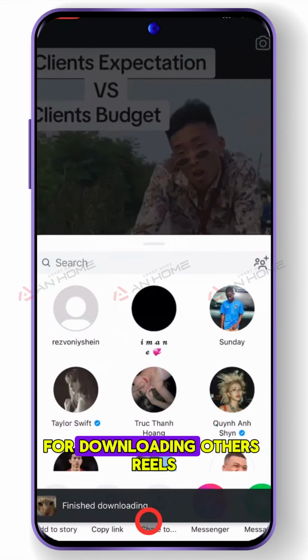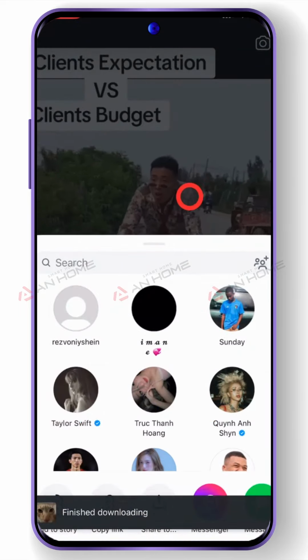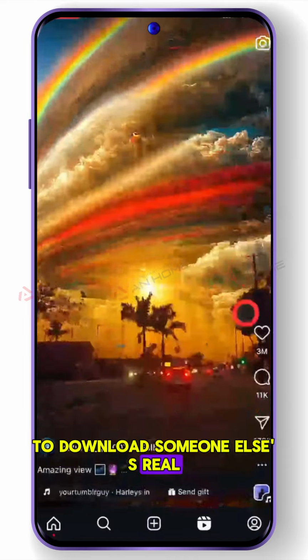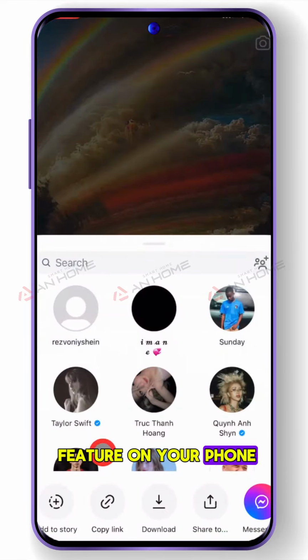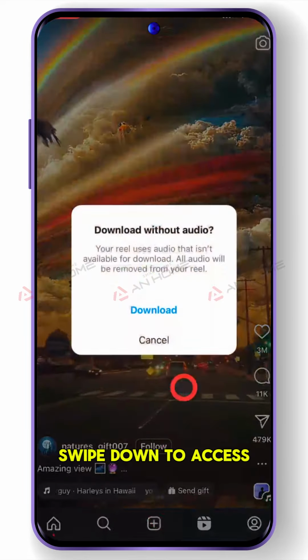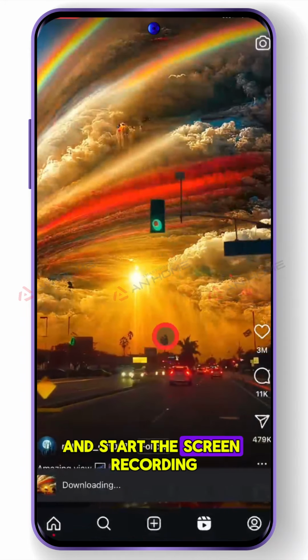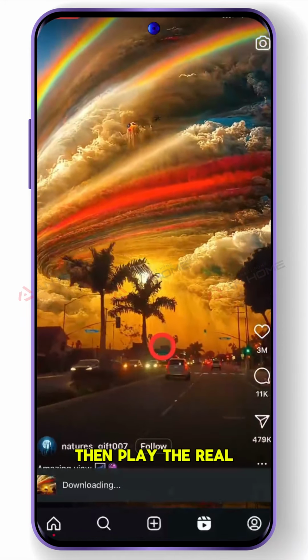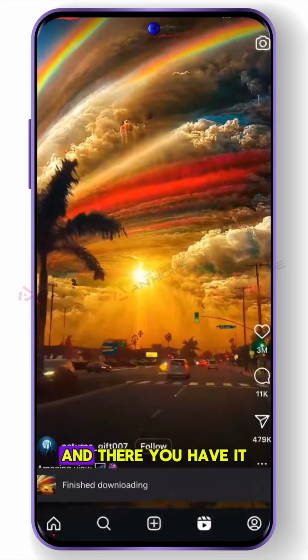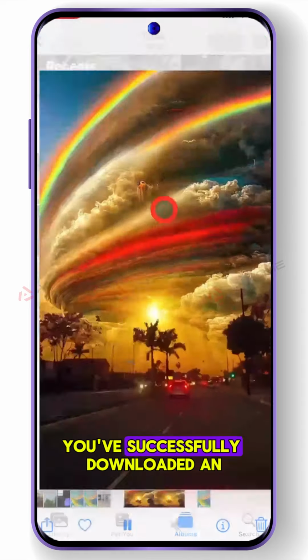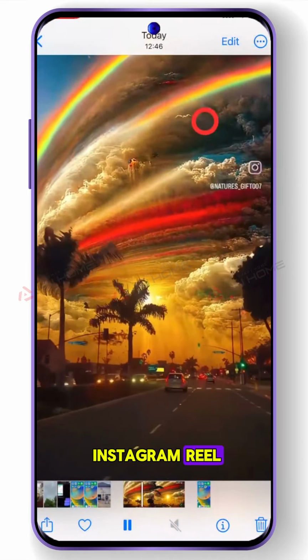Scene 4, downloading others' reels. To download someone else's reel, use the screen recording feature on your phone. Swipe down to access the control center and start the screen recording. Then, play the reel in full screen mode, and there you have it. You've successfully downloaded an Instagram reel.